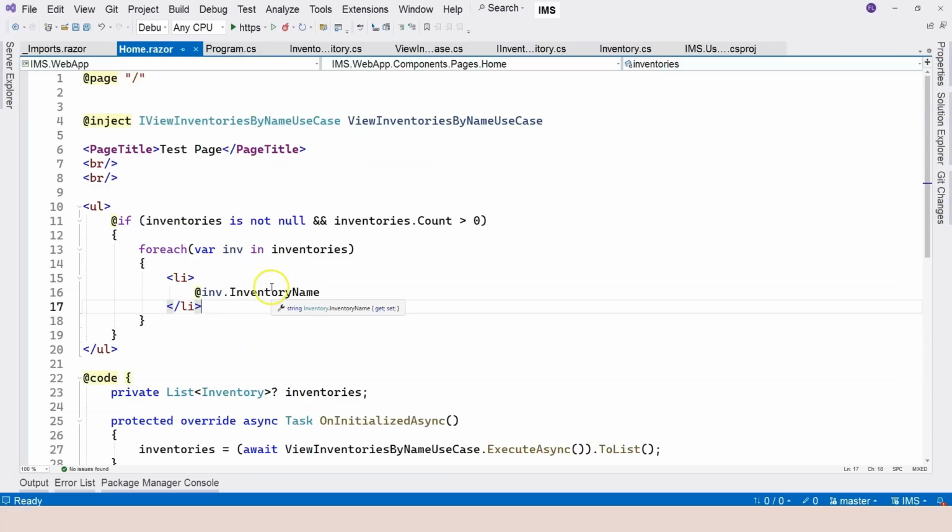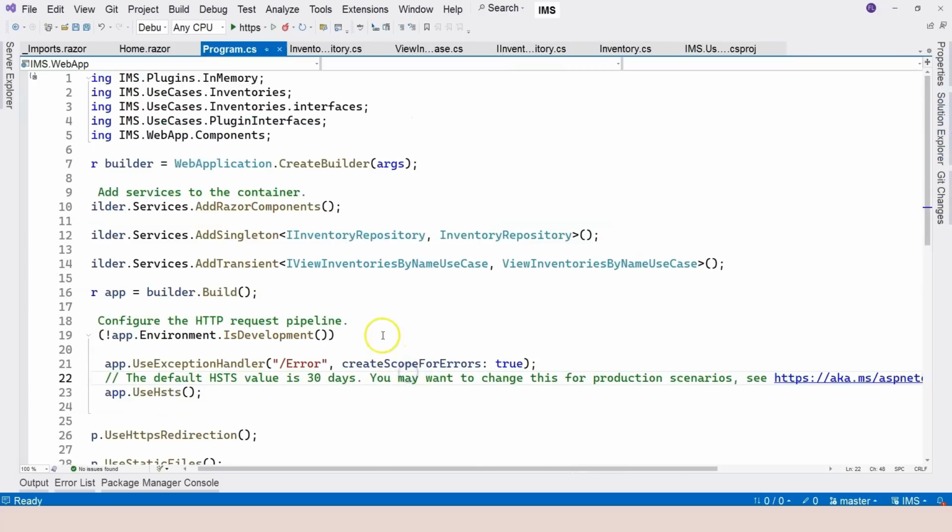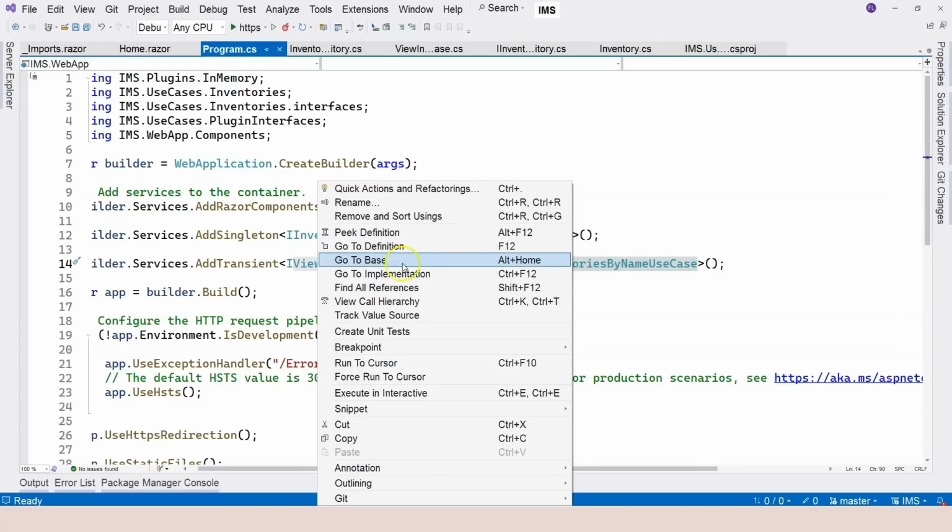And when the Blazor component is instantiated, the framework notices that it requires the use case. Then it goes to the dependency injection container, which is that services collection in the program.cs file. And it notices that it has already registered the mapping between the interface and the concrete implementation. Therefore, it starts to instantiate this use case. And when it tries to instantiate the use case, let's go to the definition of this use case.